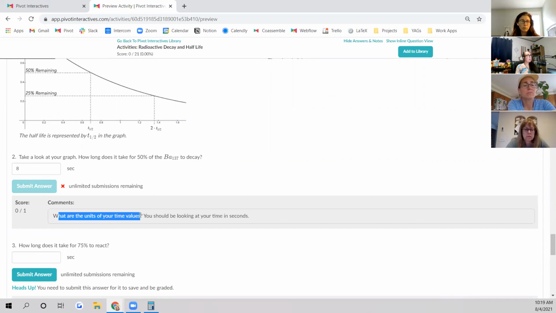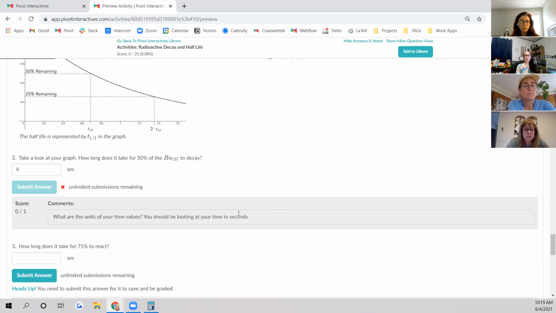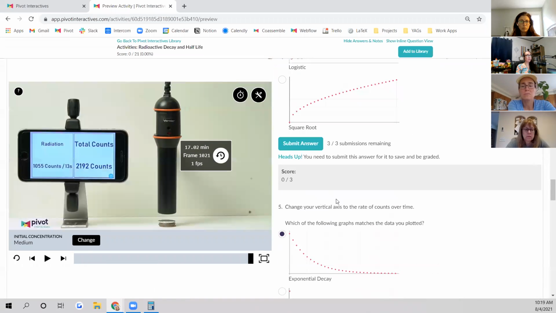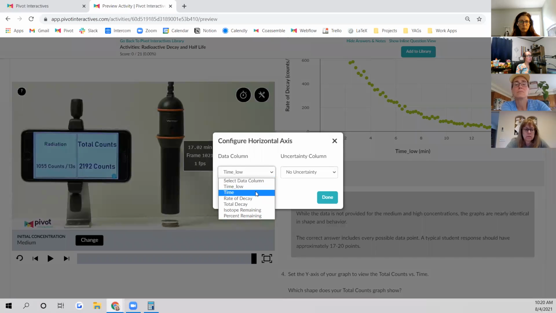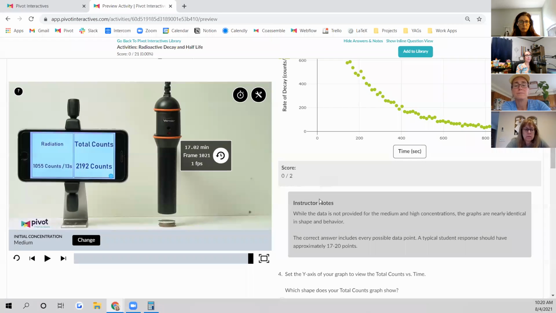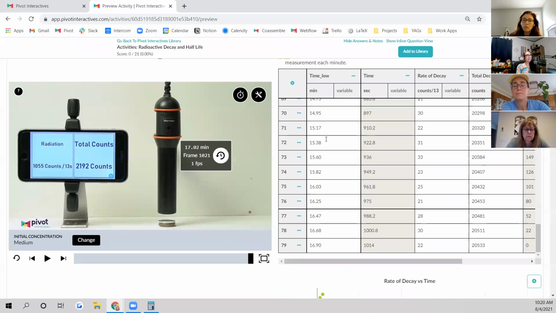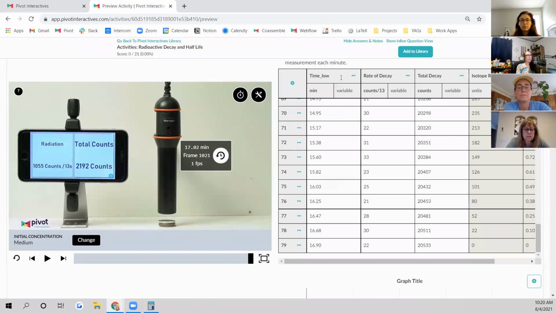What units are your time value? You should look at your time in seconds. Oh, so let's go check my graph. Well, mine's in minutes. There we go. Now it's in seconds. And the way we did this actually is that I'm going to delete this column. You don't have to calculate this by hand. A lot of my students will sit there and pull out a calculator and do minutes times 60 every single time. We don't need to do that.